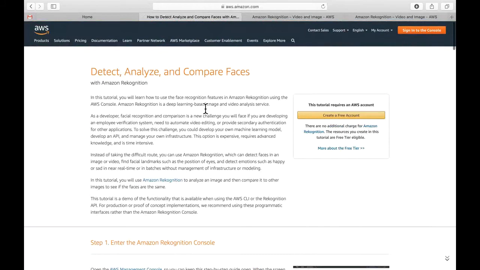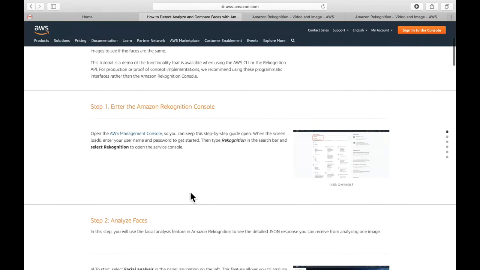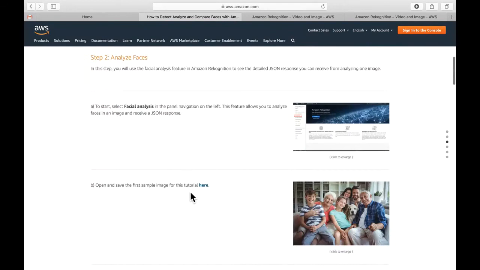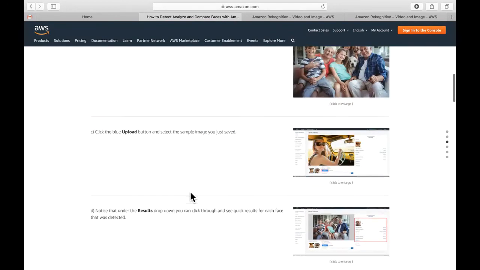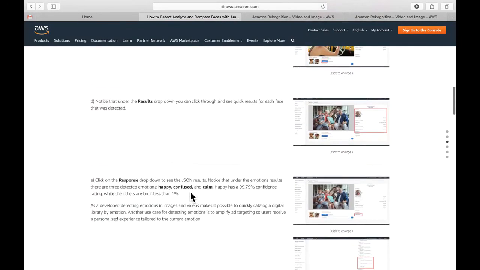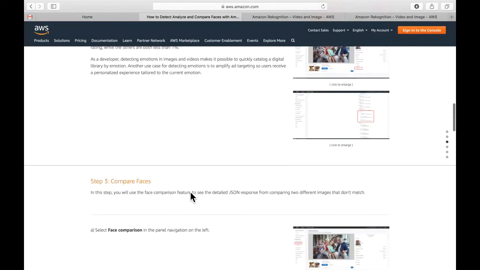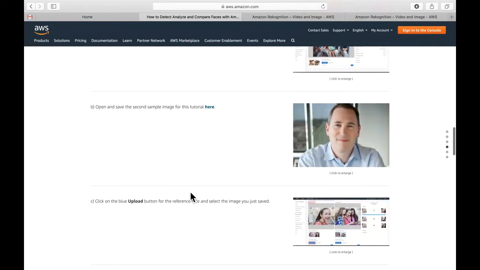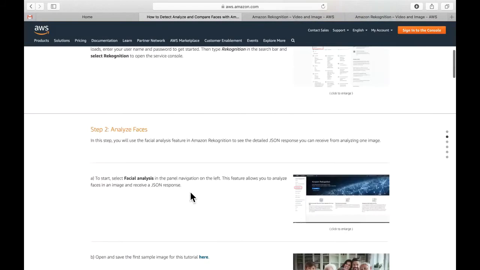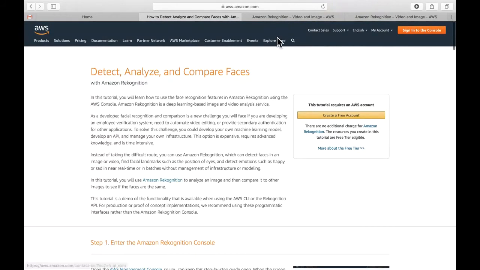For this tutorial, there is also a public page. If you Google search detect, analyze, and compare faces with Amazon Rekognition, you'll come up to this web-based tutorial. And we're pretty much going to follow this to the letter, more or less. I might go down an avenue or two just to show you a little bit more features of Amazon Rekognition, but you'll get a good sense of what it is and what it can do.